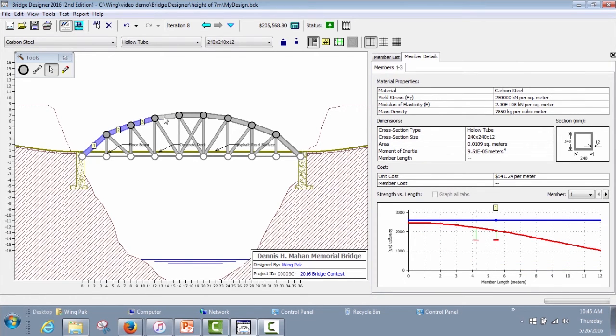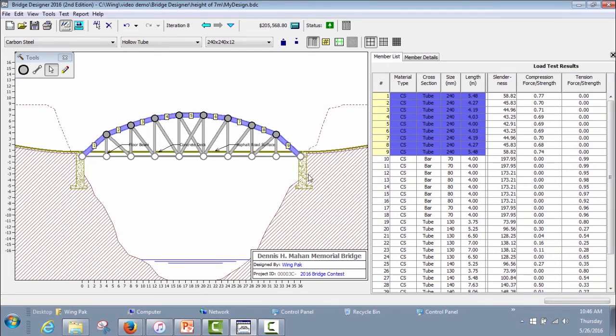Iteration number 6, we're going to try to improve this bridge again, just a tad more. We're going to play around with the top chord sizes a little bit now. We're going to change all the top chords again to a carbon tube. We're going to use now instead a 220 by 220 by 11 tube.